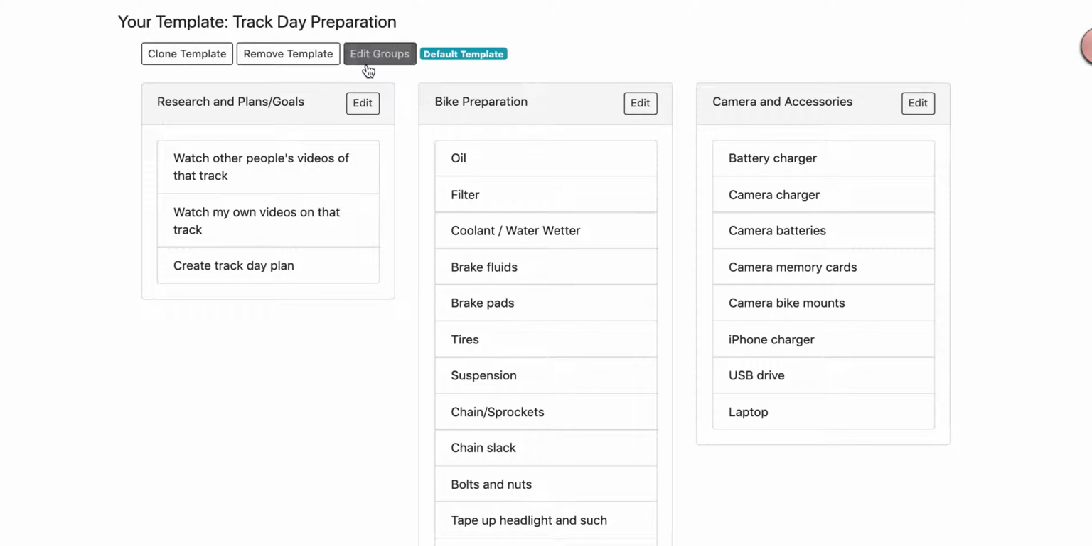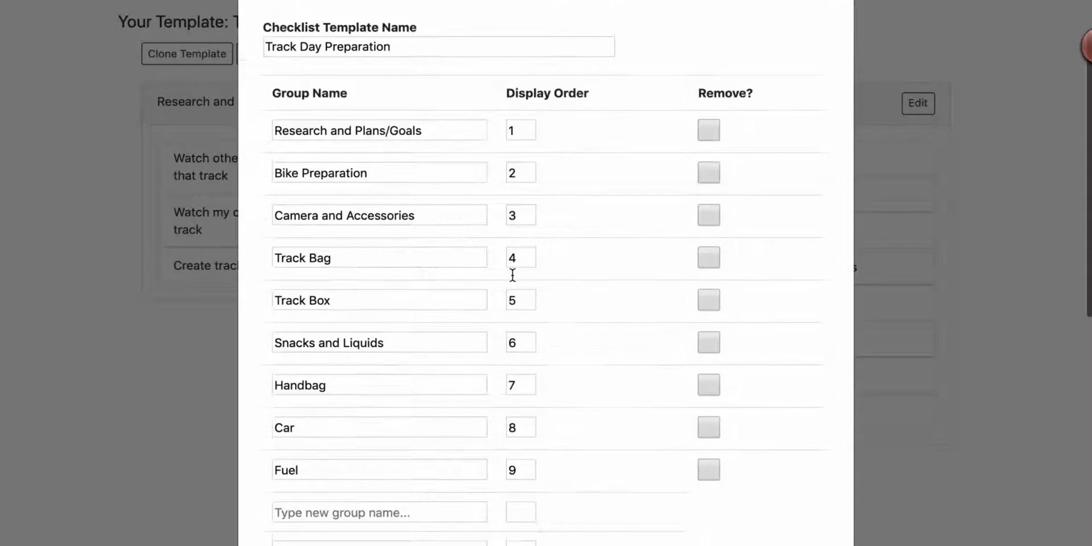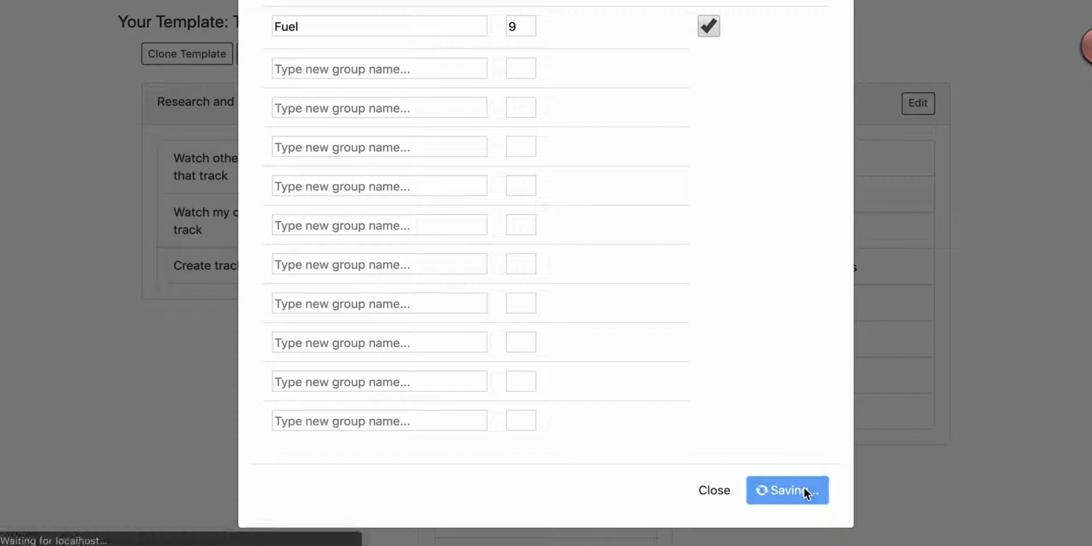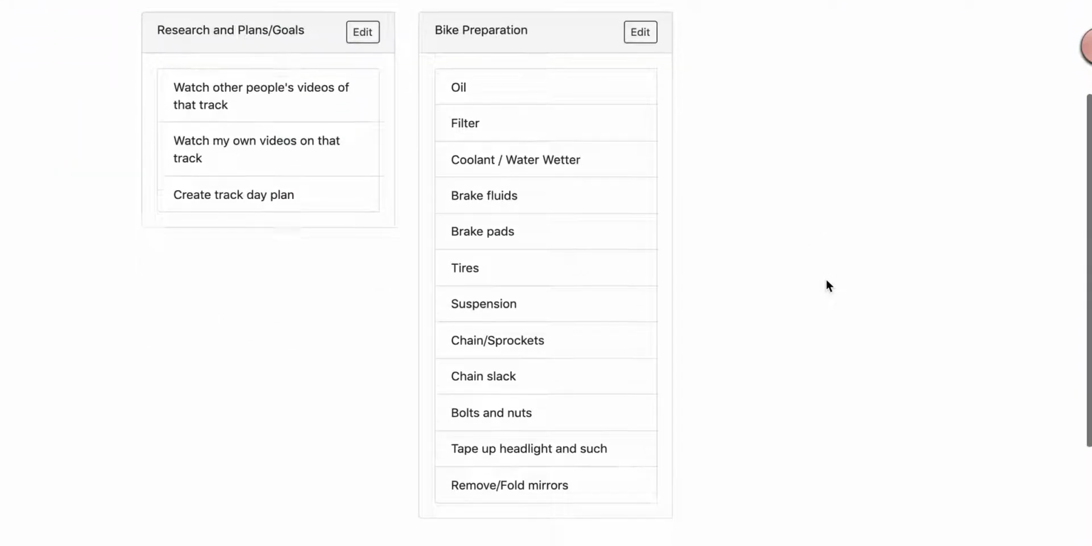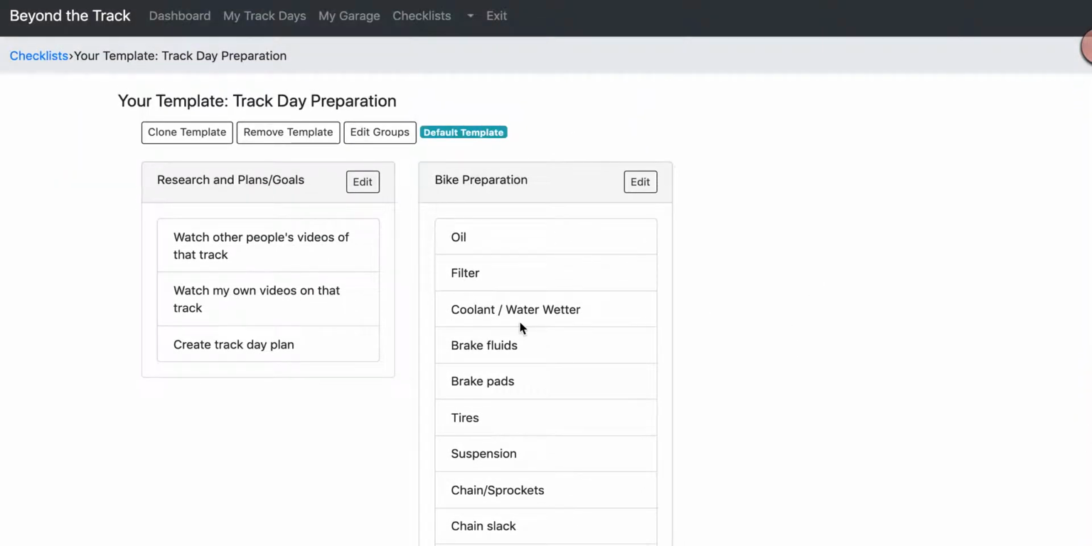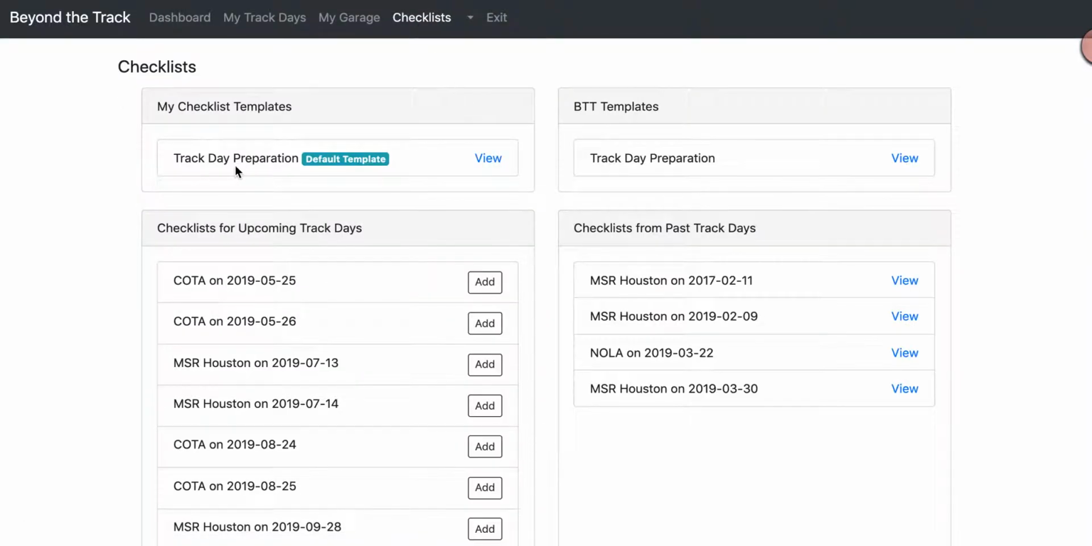So let's say that I'm going to make some changes to it. Maybe I'll remove a bunch of groups here just so that we can easily see it's a custom template that I've created. Right, and you can add items to it like you've seen on the other video. You can create groups, rename the template, however you want to do it. If I go back to checklist here, now I see my track day preparation default template over here.